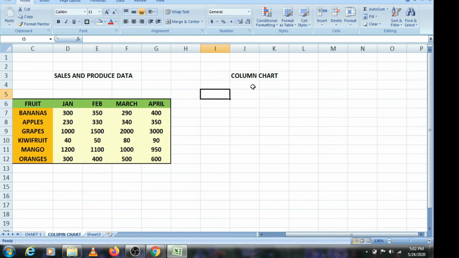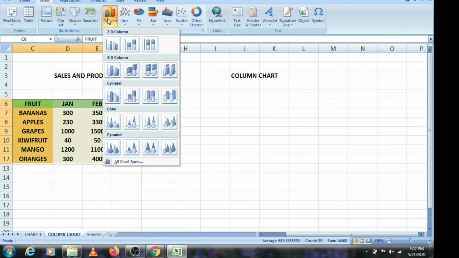Hello friends, here we are going to learn how to create a column chart. For this we have a data available. Now from this we will create a column chart. First of all we have to select the data, then go to insert and select the column chart.